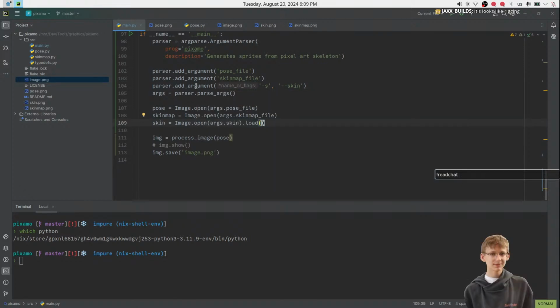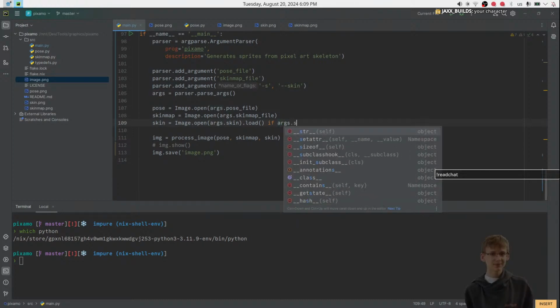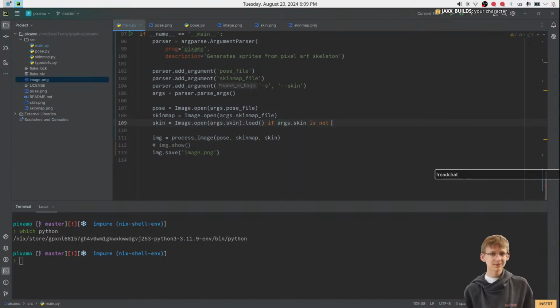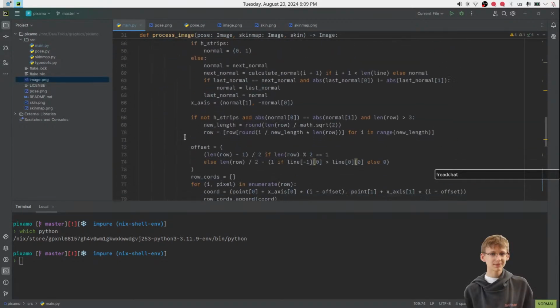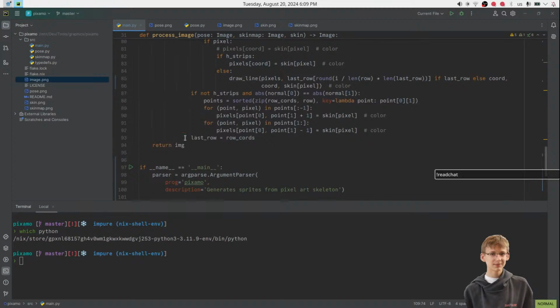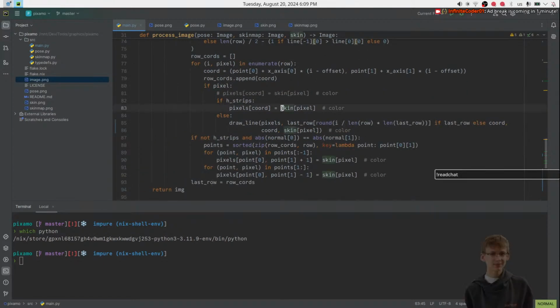Okay, looks like rigging. It kind of is. Okay, suppose a skin map and then skin. If args skin is not none, else none. Like that. Okay, now the skin should be optional.